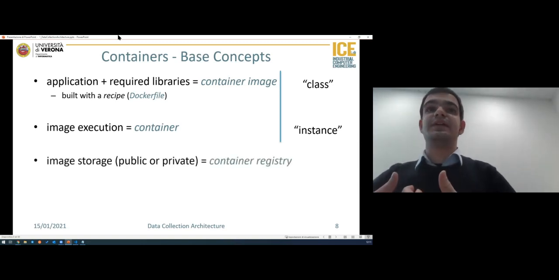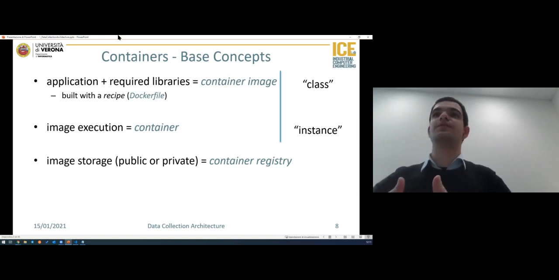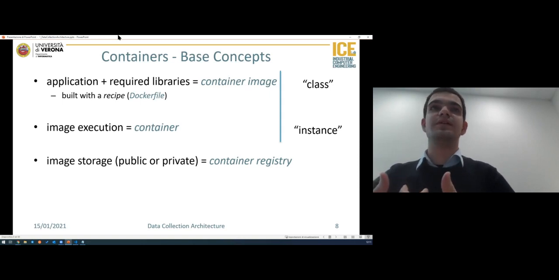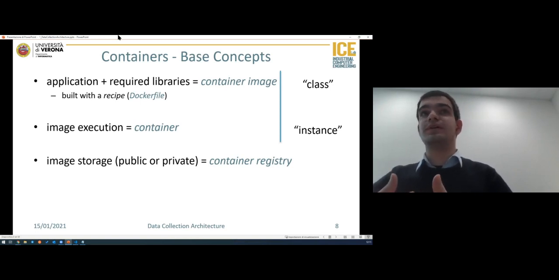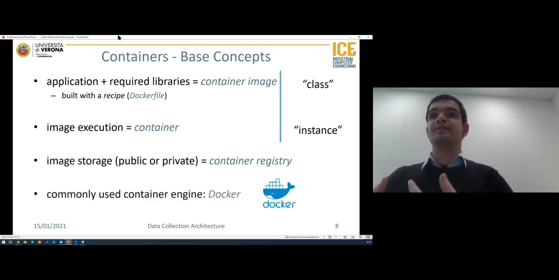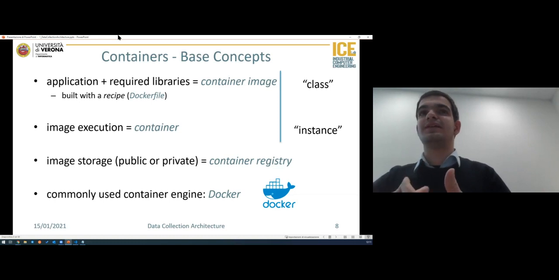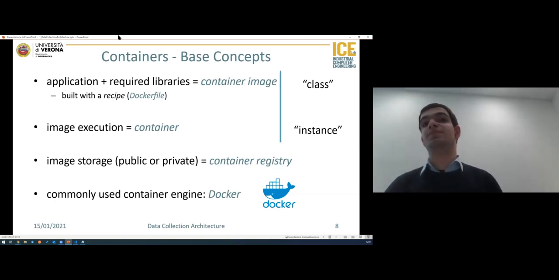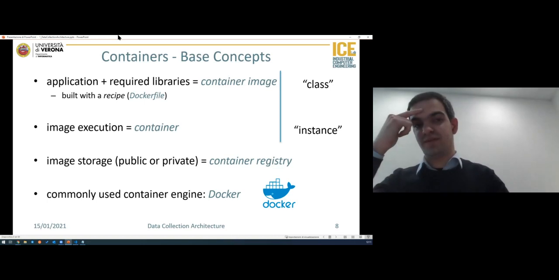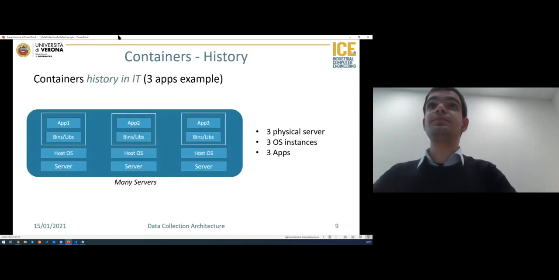Another concept is the container registry, which is a server that stores all the container images written by the user or others, and makes them available to other systems. And maybe you already know the name, but the most commonly used container engine these days is Docker.